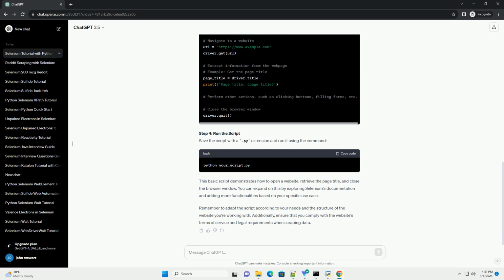Prerequisites. Step 1. Install Selenium. Step 2. Download a web driver. Download the appropriate web driver for your browser and operating system. For example, if you're using Google Chrome, download Chrome driver from https://sites.google.com/chromium.org/driver. Step 3. Set up a Python script. Step 4. Run the script.